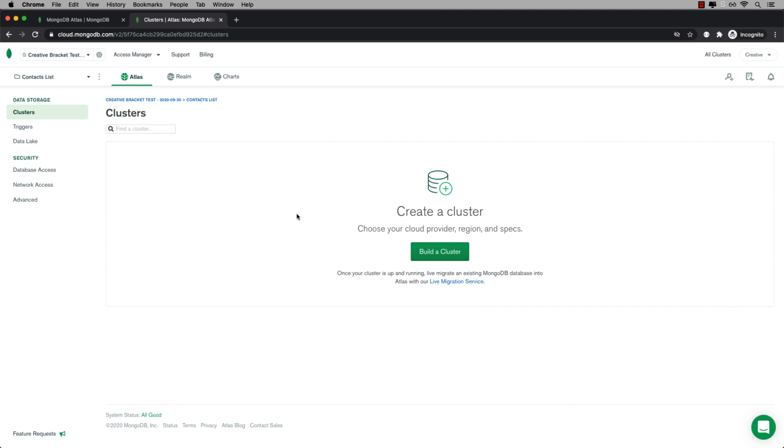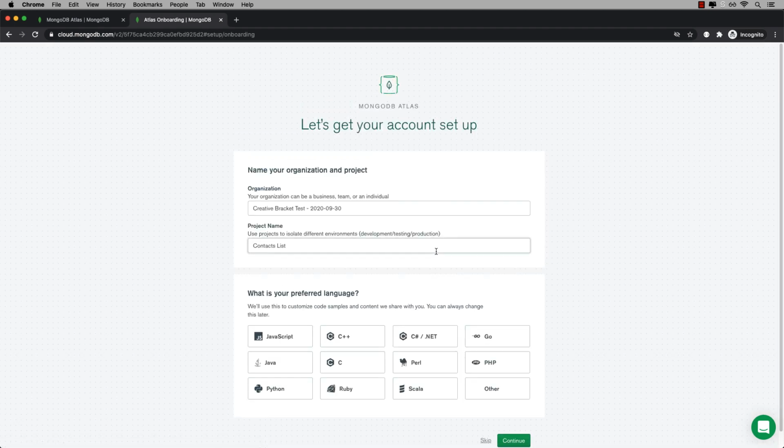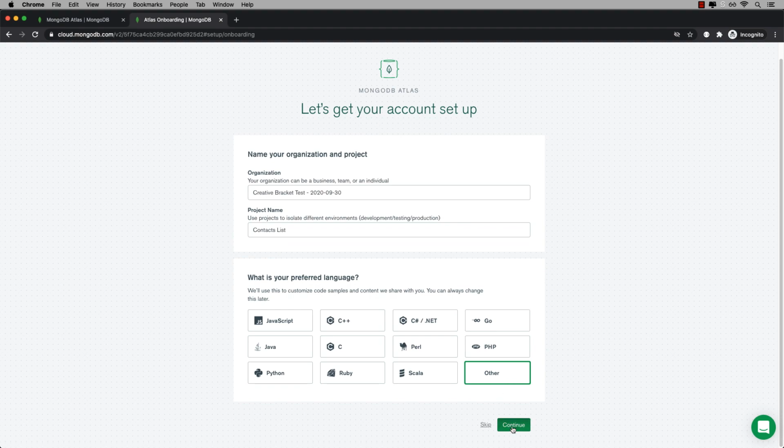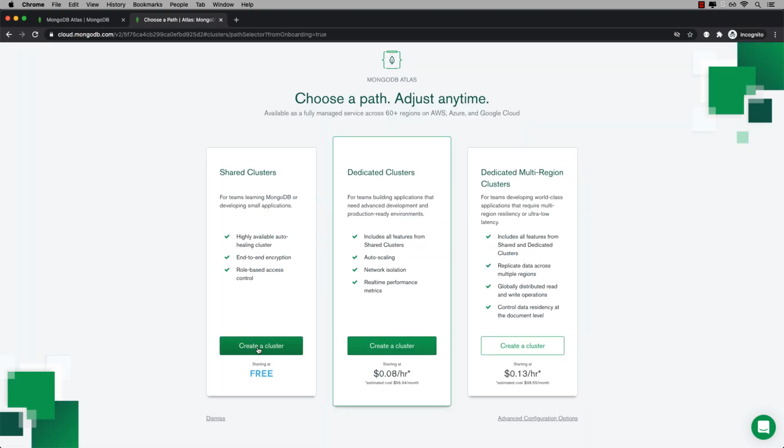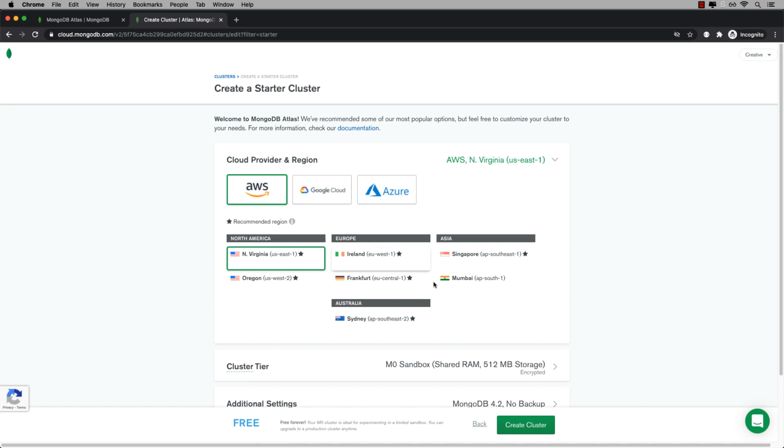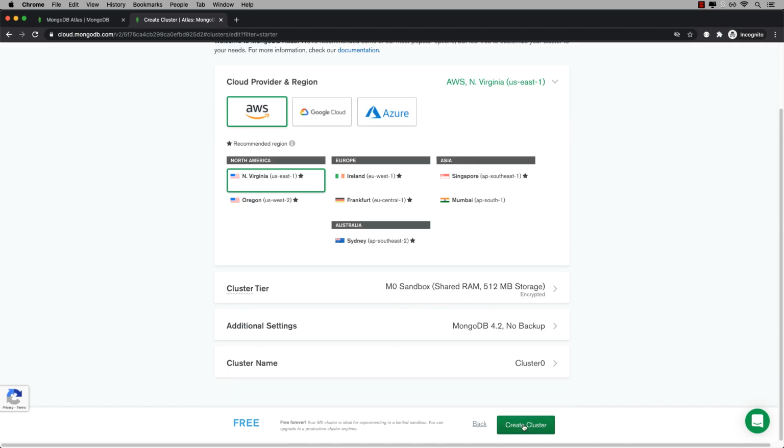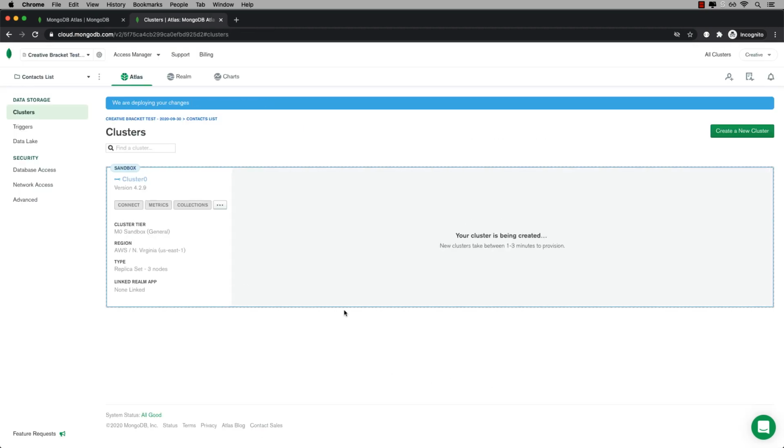Once you create the project, you're asked to create a cluster. And a cluster is essentially an environment that has got our MongoDB database set up in there. So I'll go ahead and build a cluster. I'll just select other for preferred language and continue. We'll create a free cluster and I'll leave the default options intact and I'll click create. So this will therefore go ahead and create our cluster and set up MongoDB with it.